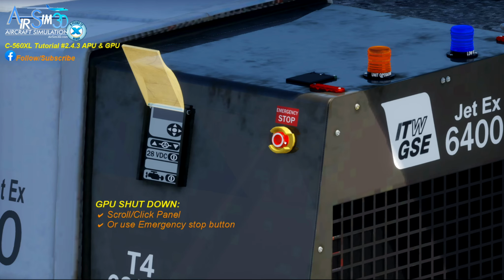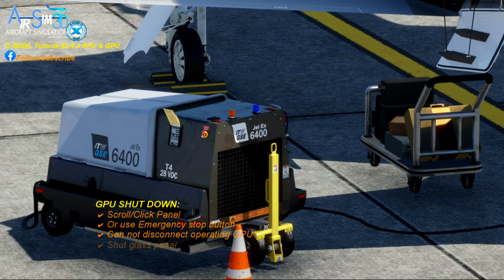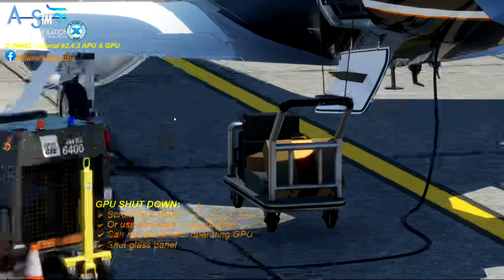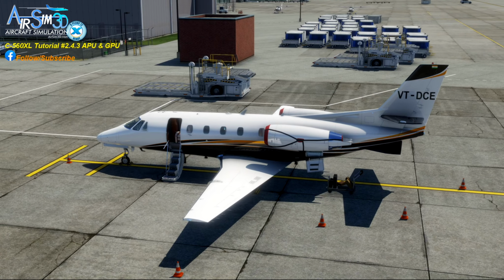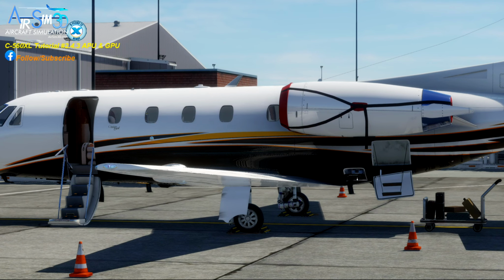Then disconnect it. And by the way, you cannot disconnect a running GPU, so first shut it down. Shut the glass panel. Use the down arrow on the panel to remove the GPU. Close the GPU access panel, and there you are, you're good to go. Now you'll notice that the chocks and cones may disappear depending on the overall state of the aircraft, but again, that's the job for the ground crew, it's not a pilot task.